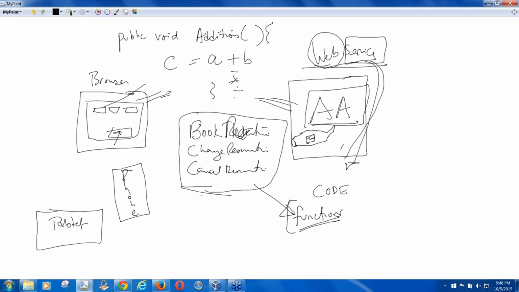So you accumulated so many miles that you want to purchase by miles. So book reservation. For this book reservation to work, you must supply A and B, and they will supply you C. So for book reservation, a book reservation is a function, right? Reservation is a function. A function is nothing but whatever task you want to do.